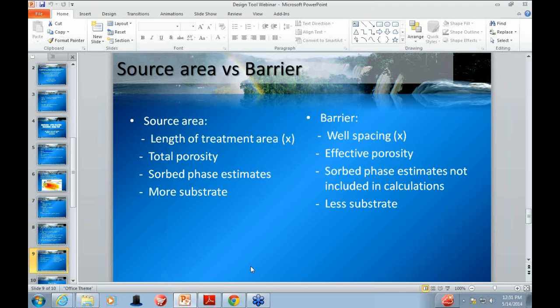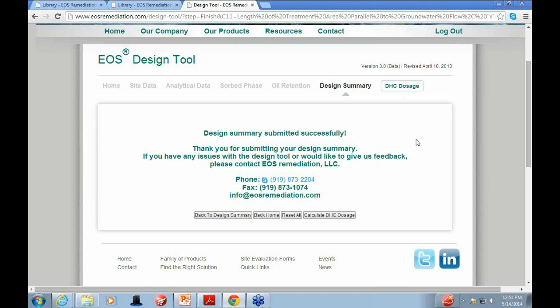We use the soil concentrations as a source phase estimate for source area, but source phase estimates are not included in the barrier design. Of course, in source area, you have to use more substrate, and you need less substrate for barrier design. And now I'm going to quickly go to the Deity Dosage.